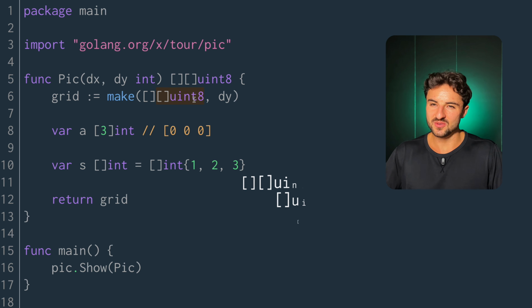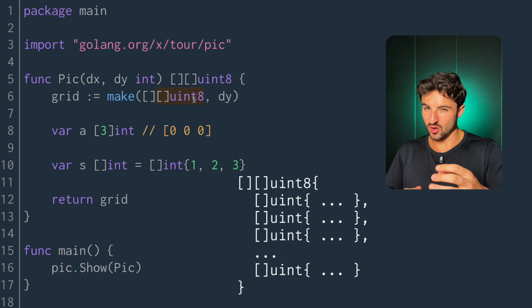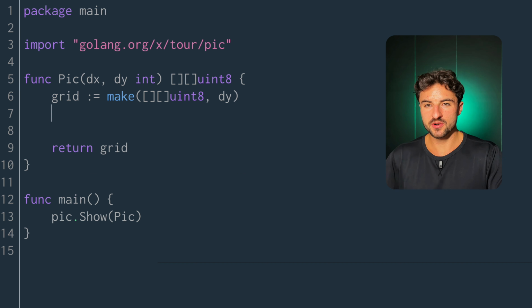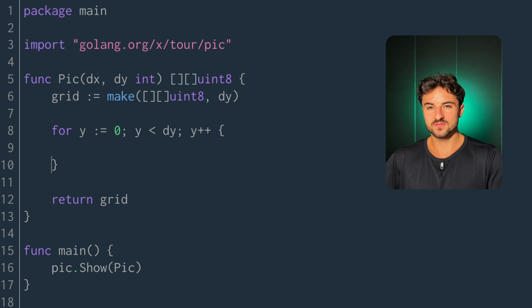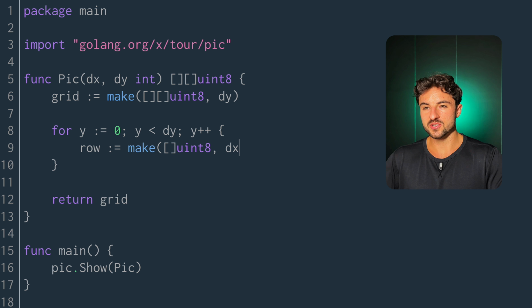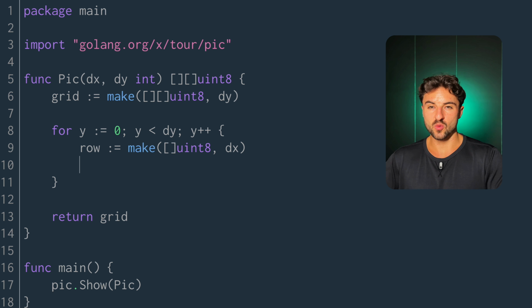Given this, what we need to do now is to create the slice for each row in the grid. So let me get rid of this part, and we'll say for y equal to 0, y is less than the dimension dy, y plus plus. And we'll now define the row. So again, we'll use make, row equals make. Now the inner slice, it's just a slice of uint8 of the dimensions dx. And then at the particular y index of the grid, we'll set the row. So grid at y is equal to row.